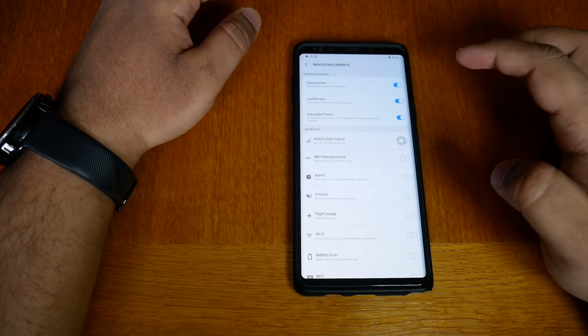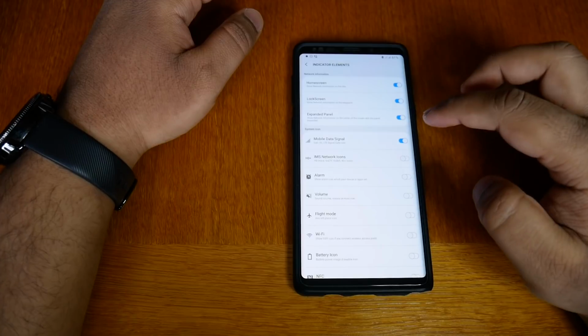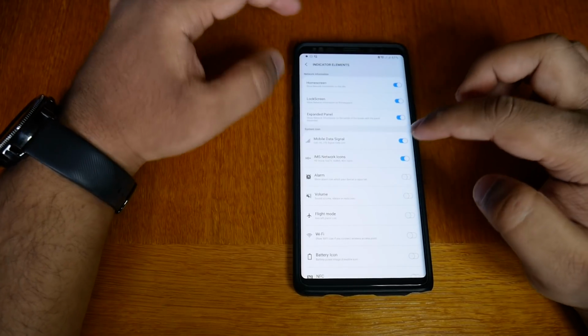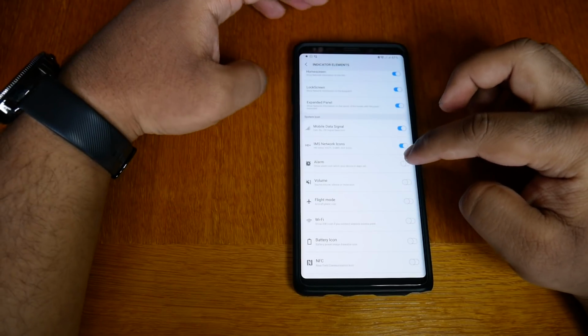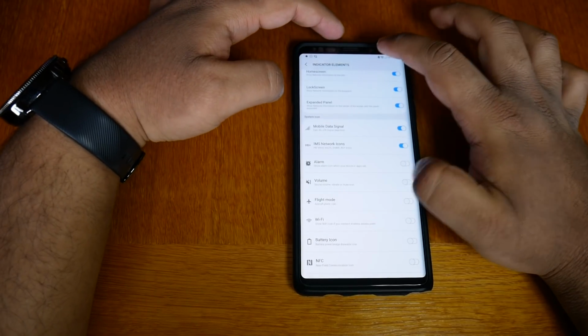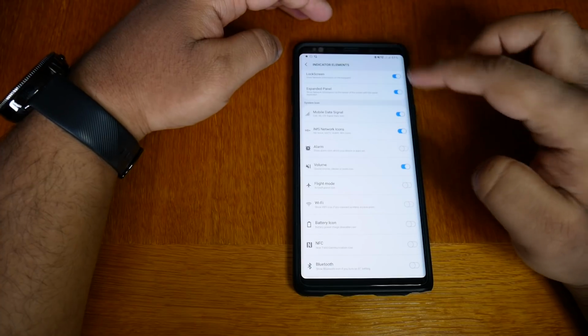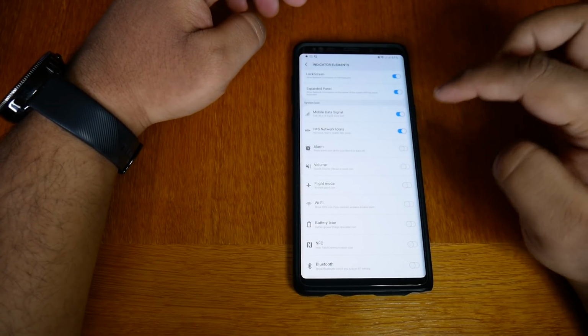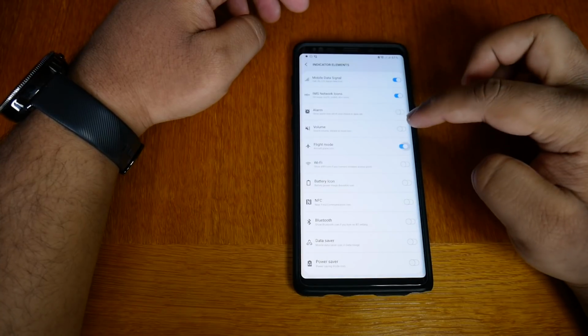So let's put network back on. So you can see my signals come back. You can have your IMS icon, so you've got Wi-Fi calling. You can have the alarm setting on and off, so if you've got an alarm set, usually you get an icon, but I don't want that. You can have the volume one on, but I always leave my phone on vibrate anyway, so I'll have that off. We'll leave flight mode for when we're on flight mode.